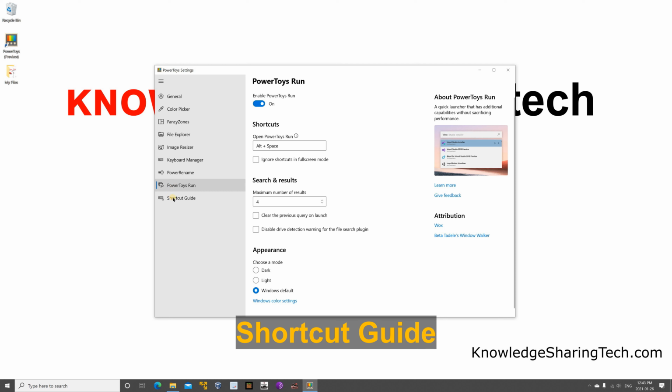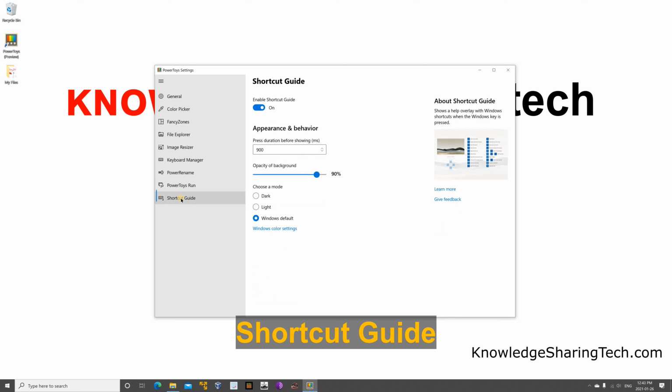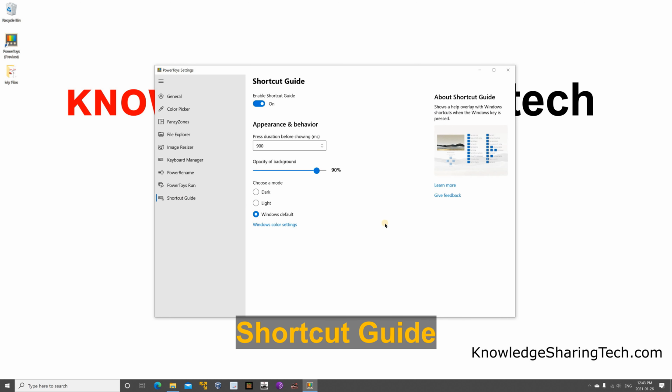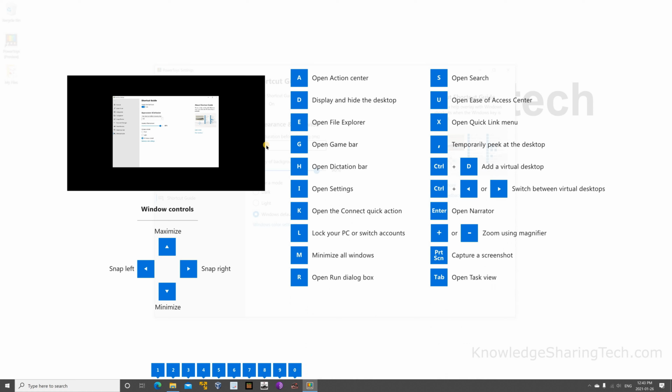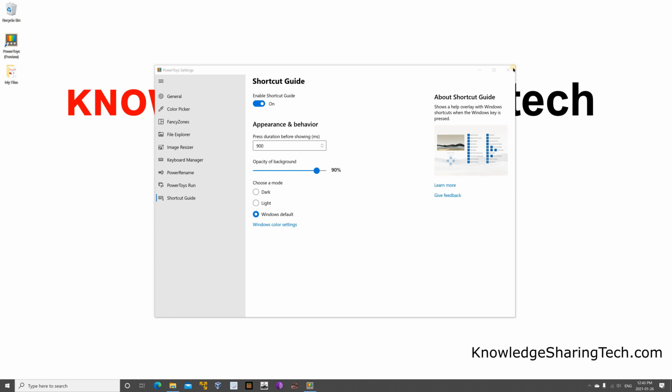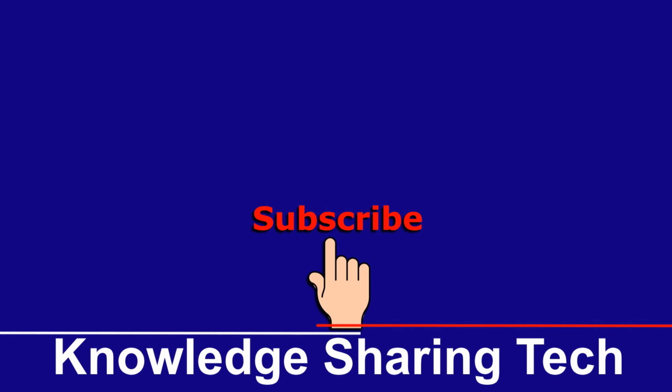The next utility is Shortcut Guide. So this is basically only to show you a guide of the shortcuts, like its name says. And this is a duration here. This is configurable. So if you press and hold down the Win key for 900 milliseconds, you'll see a guide of the shortcuts that are available in the application that you are using, or in Windows if you are on the desktop. So that was everything you need to know about PowerToys.